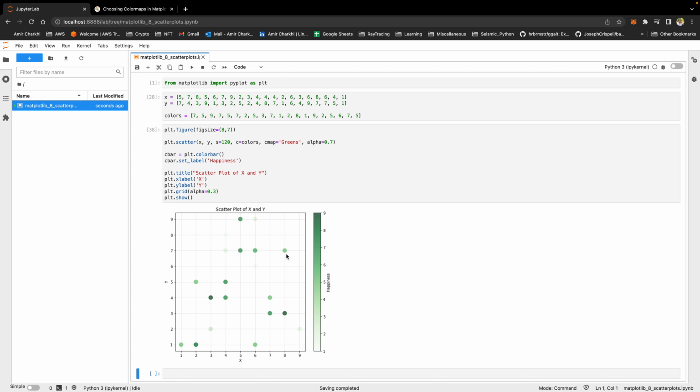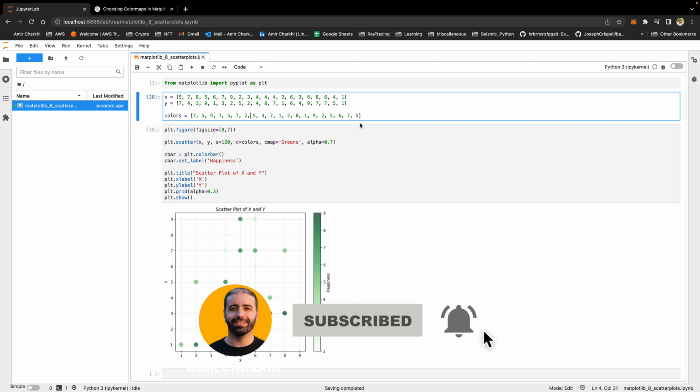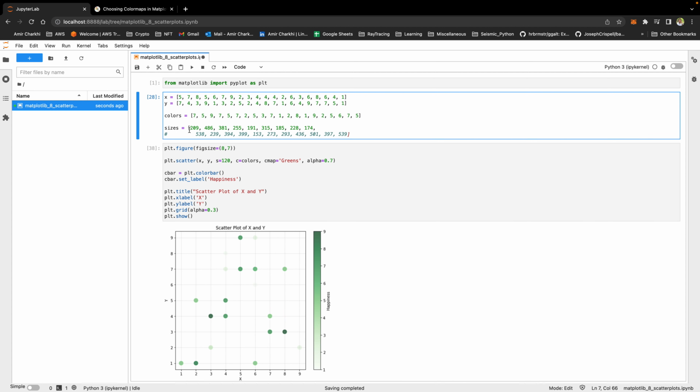Let's go back to the example of happiness, how happy people are in this database. You can actually change the size of the markers based on their size factor. I'm going to bring in another variable that I created in my other notebook. Let me copy that here. I'm going to call it sizes, and I'm going to uncomment this. These different sizes will be applied to the size of these circles.